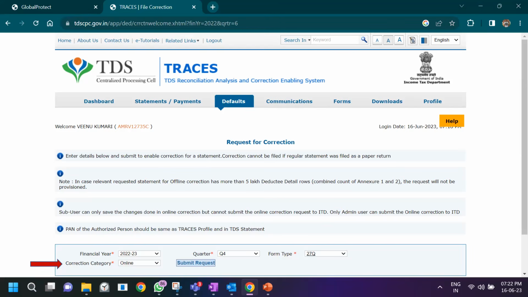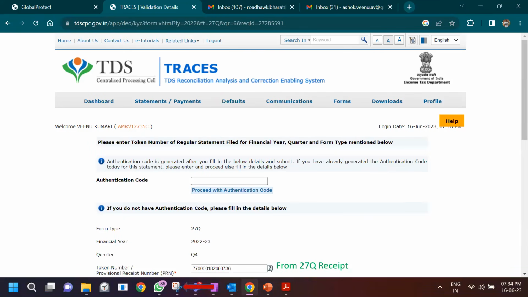Now, when you've clicked on request for correction, what you have to choose here is the correction category. Fill in your financial year, quarter, form type, and then online or offline. So we are choosing online here, and then click on submit request. Once you click on submit request, what it needs is an authorization code. Now to generate that authorization code, you have to fill in all these details. One is this token number, right? And you have to get this from the Form 27Q receipt that you had. The RRR number that is generated is what you have to enter here, as the token number.